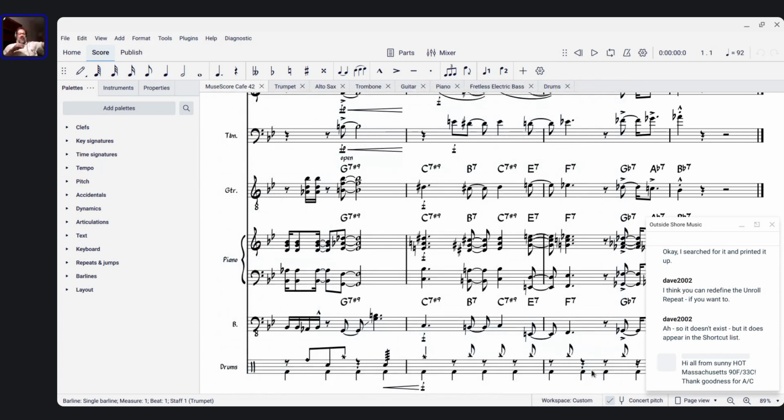Oh, interesting. There's a motion sensor in this room. Let me get my lights back on.